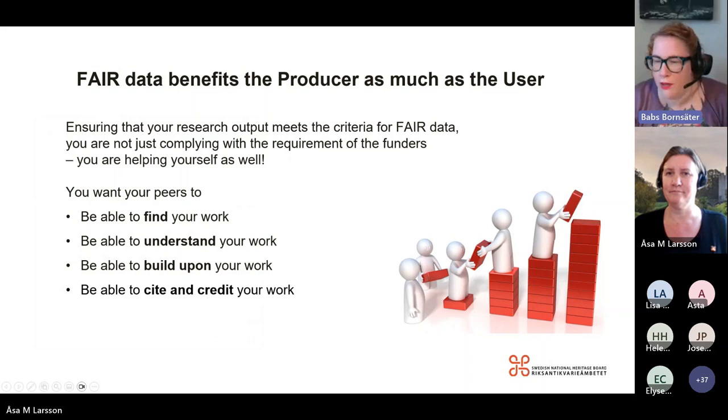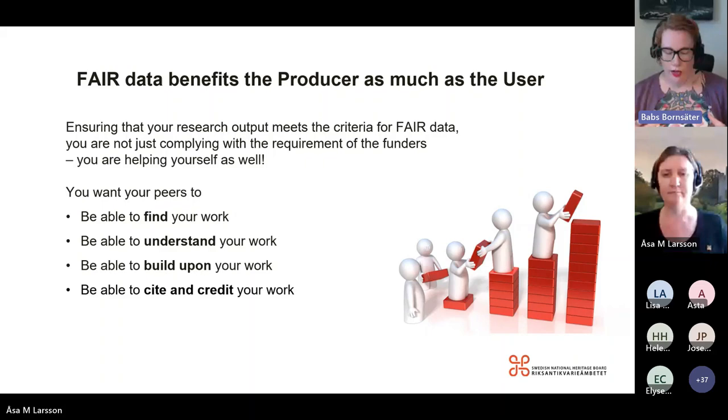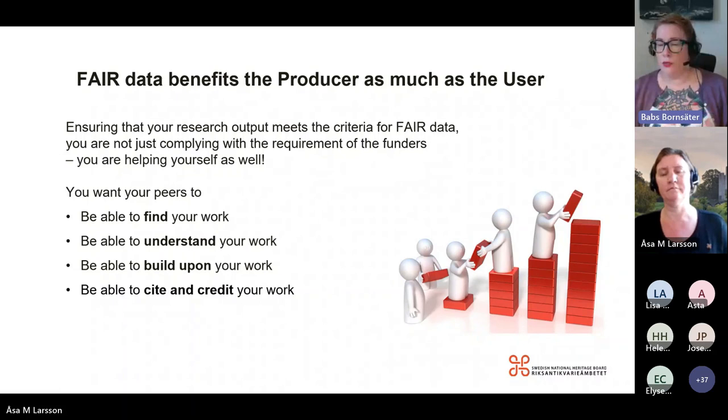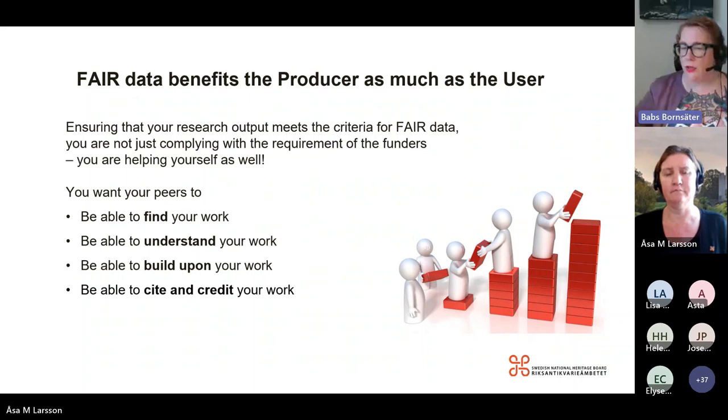What are the good things about this then? Obviously it's good for someone who is doing research and they want to find data and be able to use it. But it's also something that benefits the researcher who has produced the data. Because what I would like as a researcher is for other researchers, my peers, to find the work that I've done and to understand it and to be able to add to it, to build upon it, to increase it, to use it in their research, and definitely to be able to cite and to credit, because this is something that is crucial.